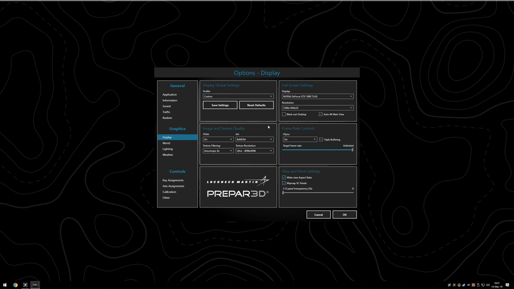Display, well, this is each to their own. I have a GeForce GTX 1080 Ti. As you can see, it's a 1440p resolution. I only have one monitor on this computer, so I don't need to black out anything. But I do want to auto-fill the main view. That means that it's like a borderless window mode, and it's very good. I have FXAA on. AA is set to 8x MSAA.